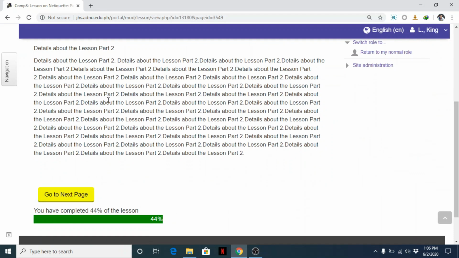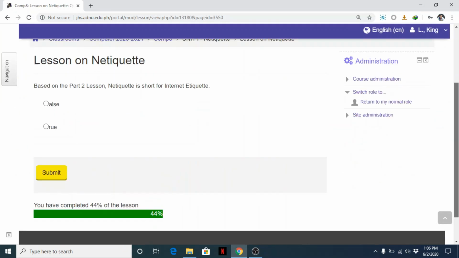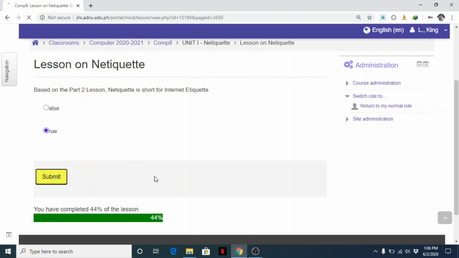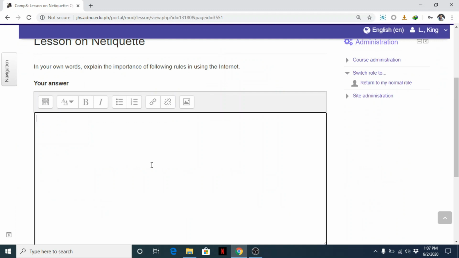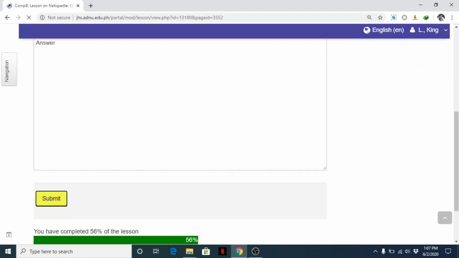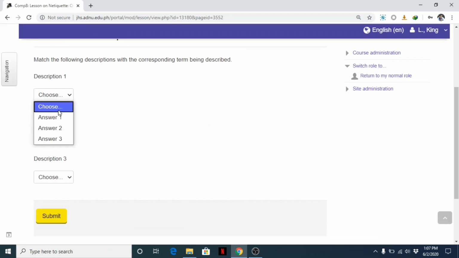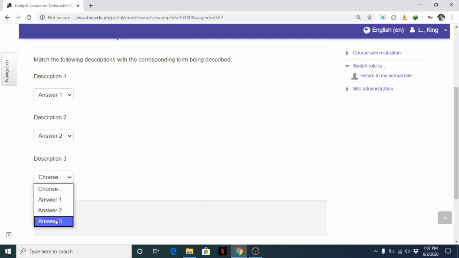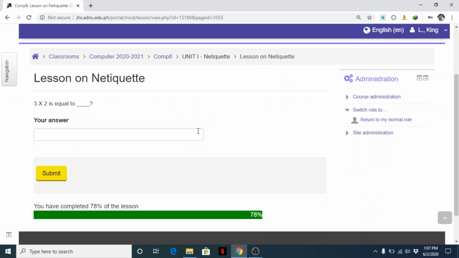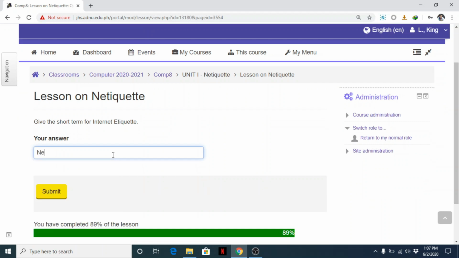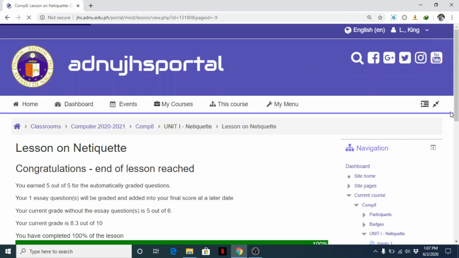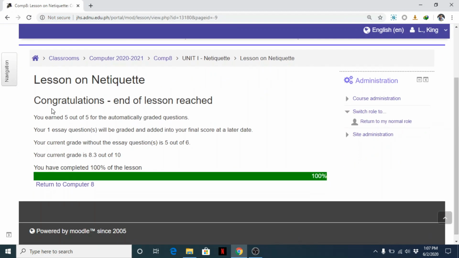Okay, this is the progress bar. Then go to next. True. Submit. The answer. Okay. Submit. Then answer. Submit. Then answer. Submit. Then this is the summary. Okay. And we're done.